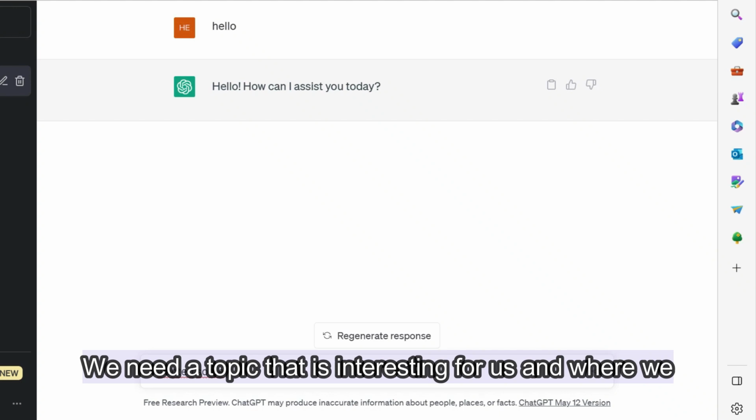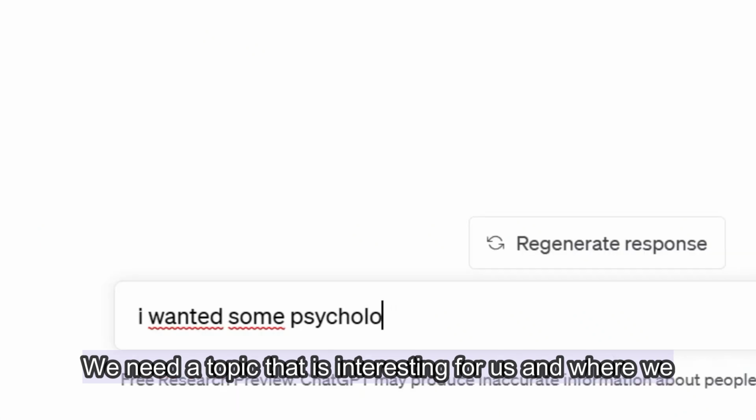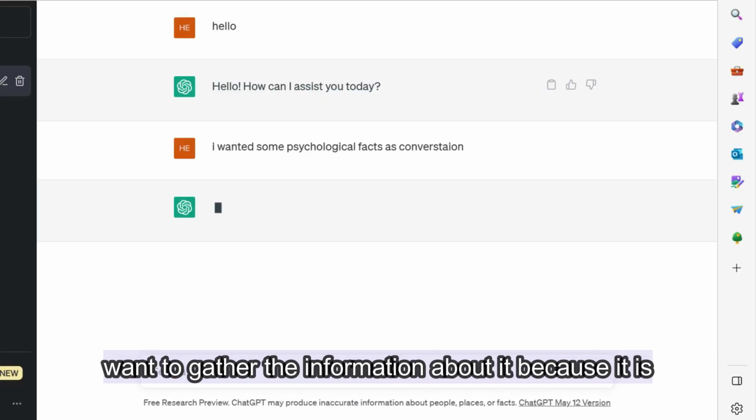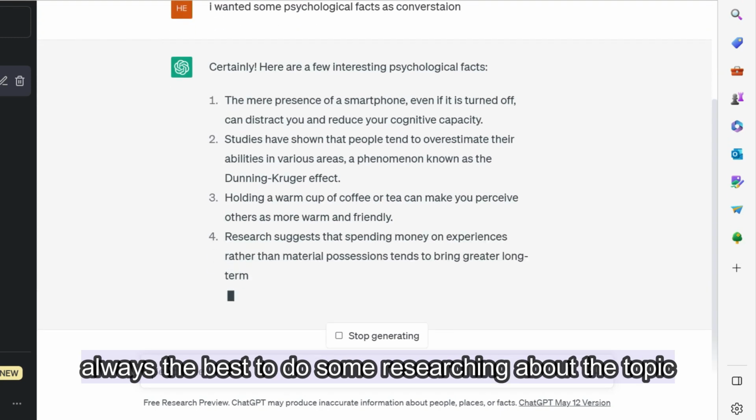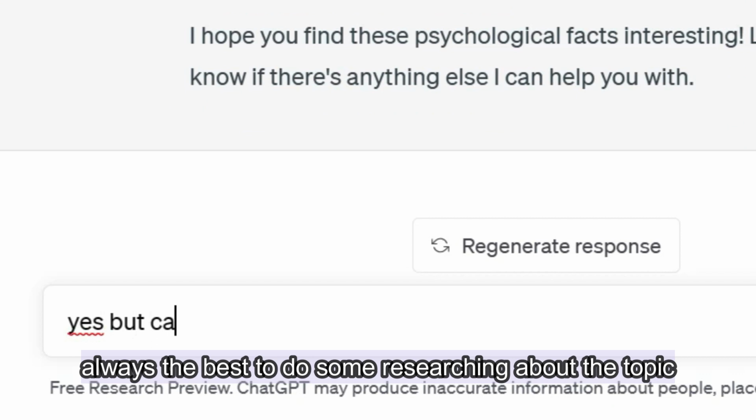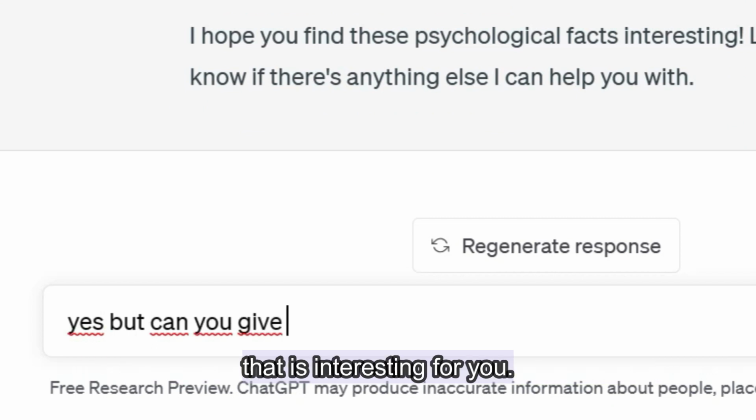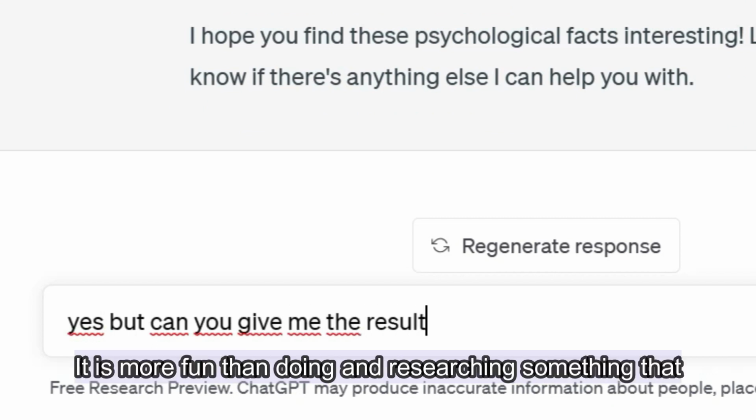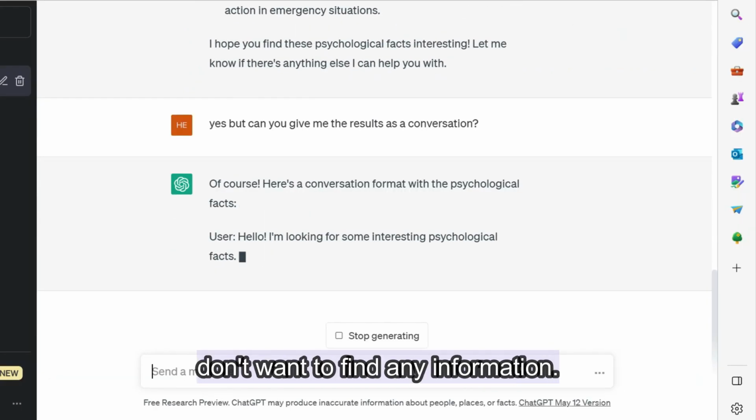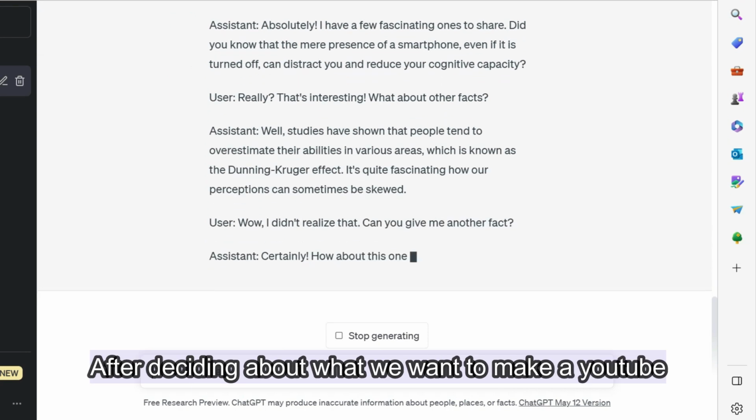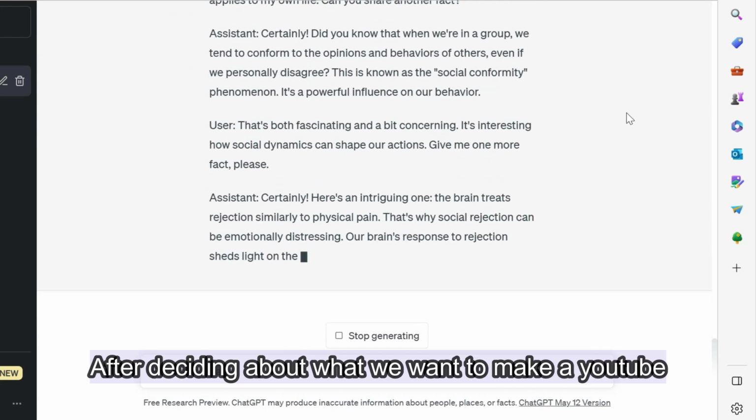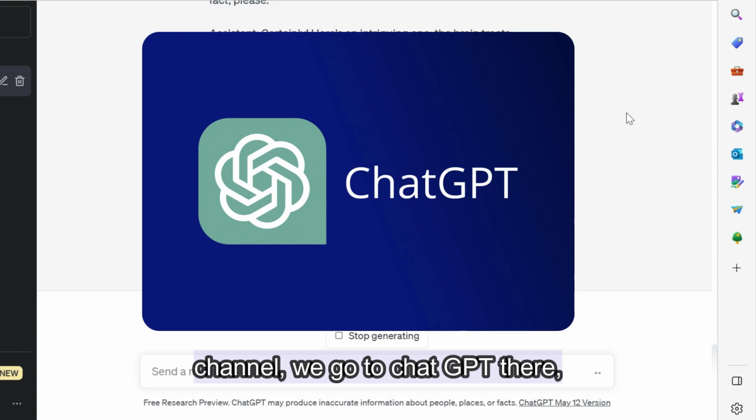Step 1. For that step, we need a topic that is interesting for us and where we want to gather the information about it. Because it is always best to do some research about the topic that is interesting for you. It is more fun than researching something that you don't like or where you don't want to find any information. After deciding what we want to make a YouTube channel about, we go to ChatGPT.